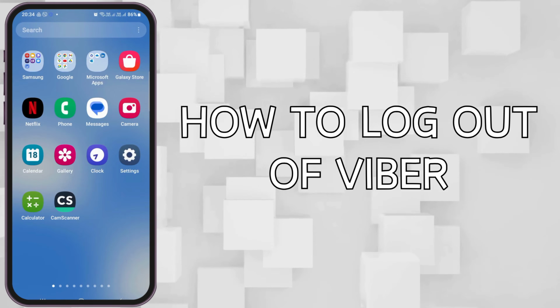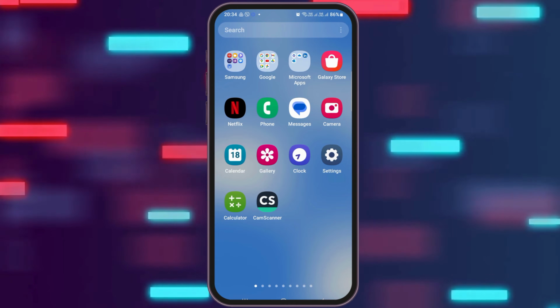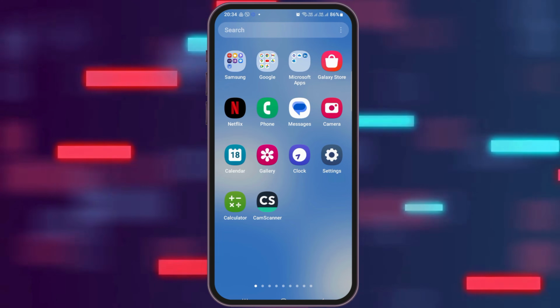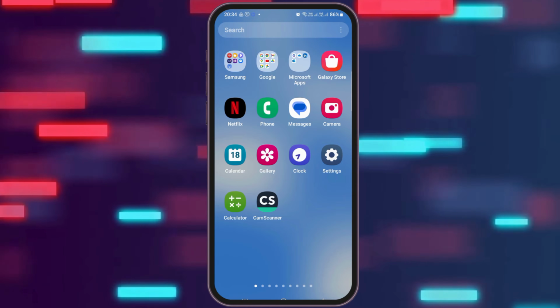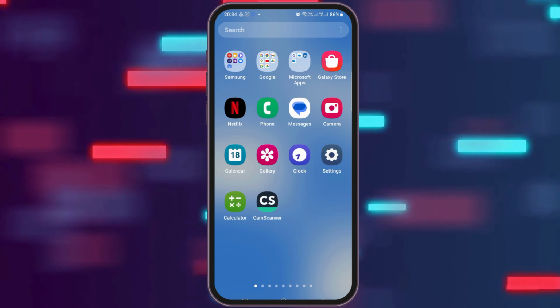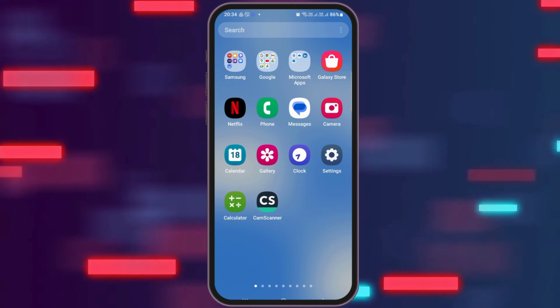Log out of Viber. If any day you would like to log out of your Viber account on your mobile device but do not know how to, then do not worry, as we have got the easiest solution for this.